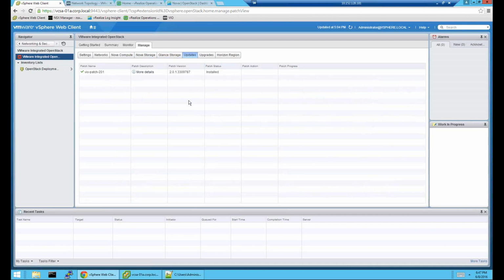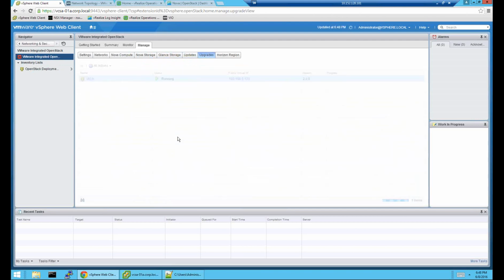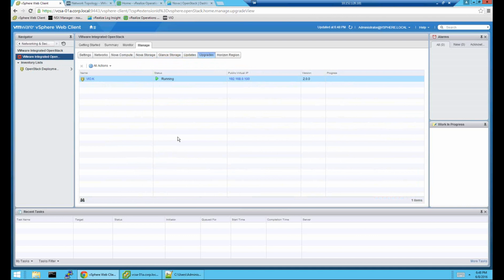So updates, we support updates. You can think of VIO as an appliance from VMware. We provide patches, security patches. We patch the control plane. But bigger than that, we actually provide upgrades as well. So we're on VIO 2.0, but we do support an upgrade from VIO 1.0 to 2.0, which is a feat in itself.